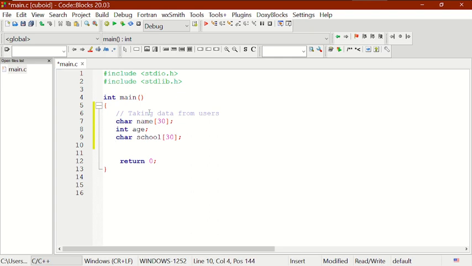Okay, let's see, float height. Height is mostly a decimal number, right? It can be 6.4 centimeters, or meters. So height is mostly a decimal number, so we're going to use float. So float height.